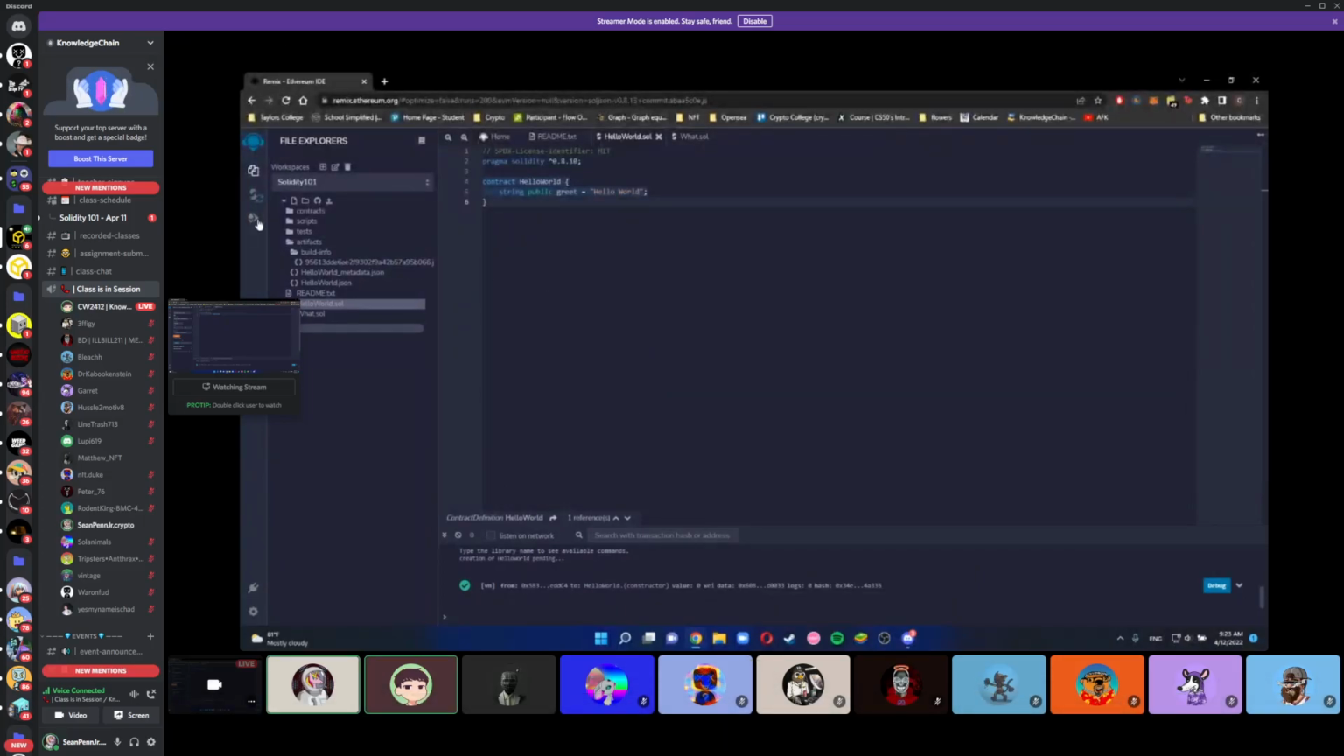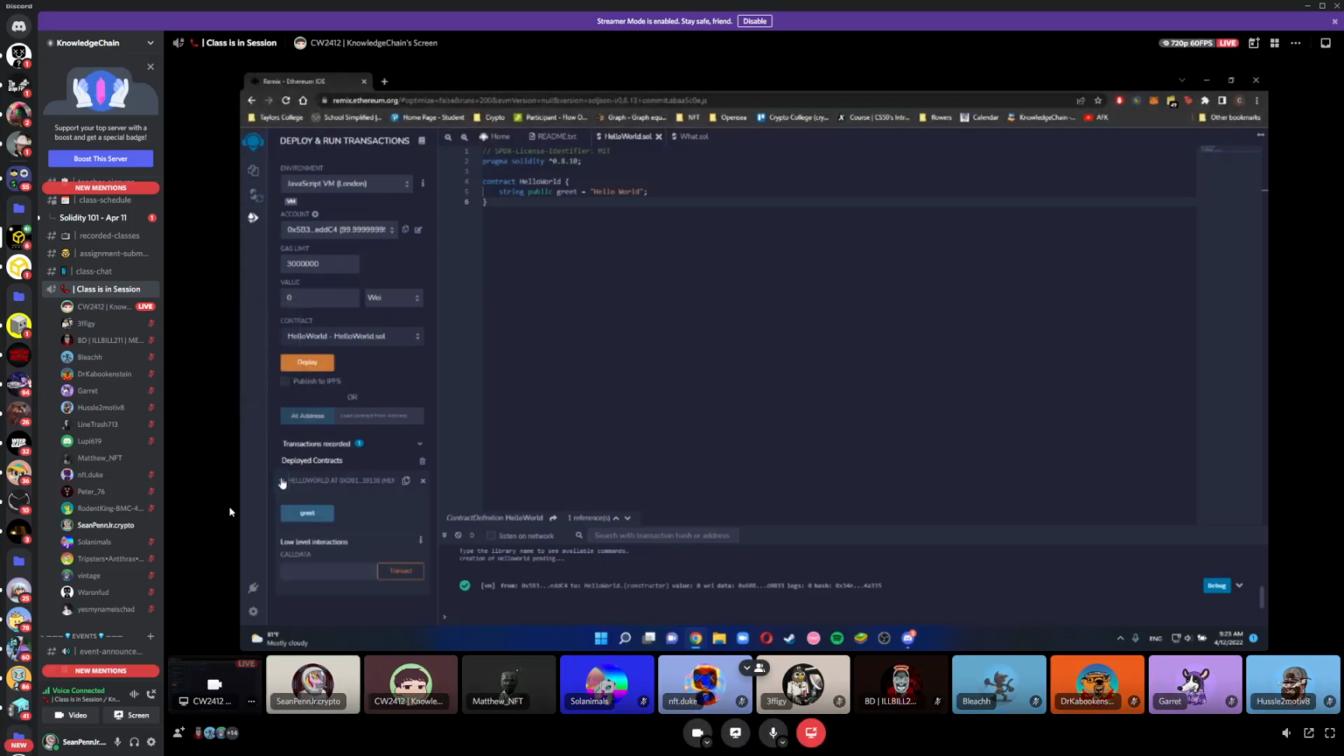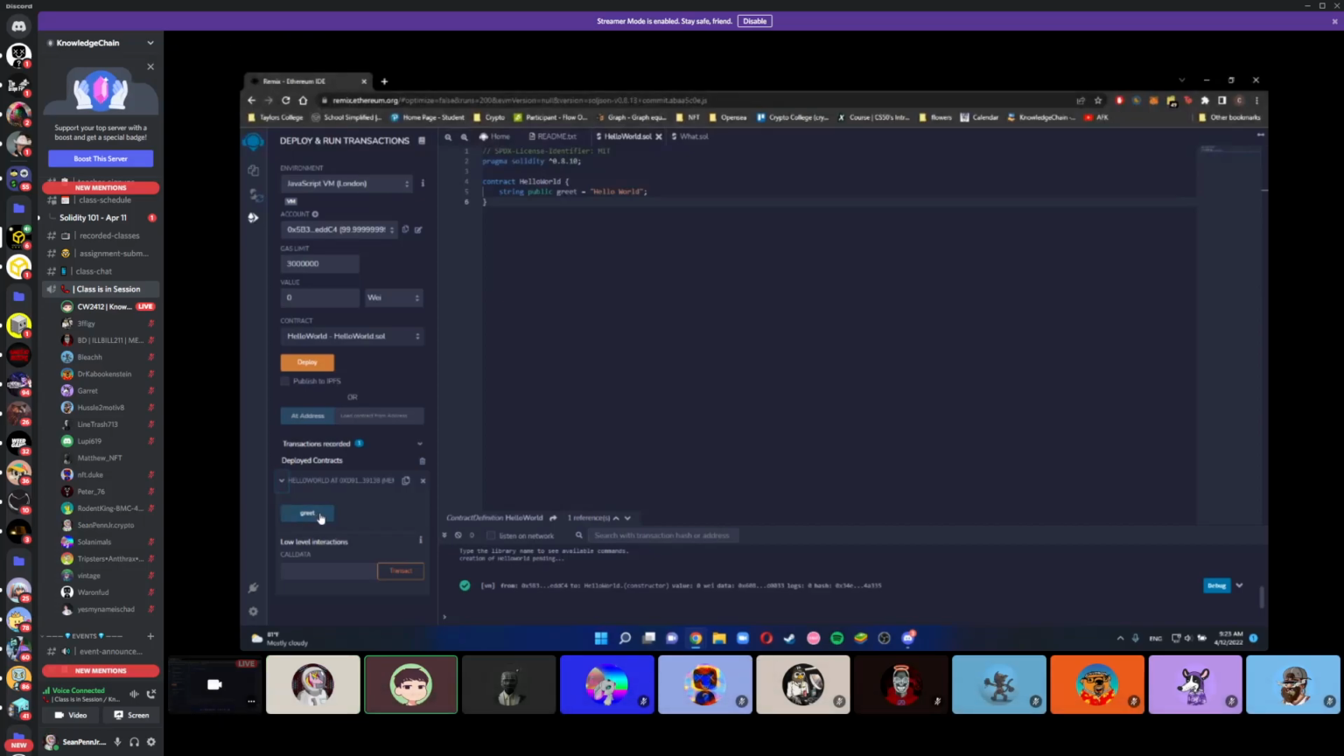All right. For everyone who's already finished that part, all you can do is go back to this part here where you press deploy, click the little icon here, and just press greet. Pressing greet is basically interacting with the smart contract, and it should come up with whatever you typed into your string.